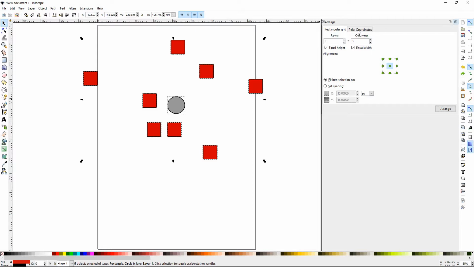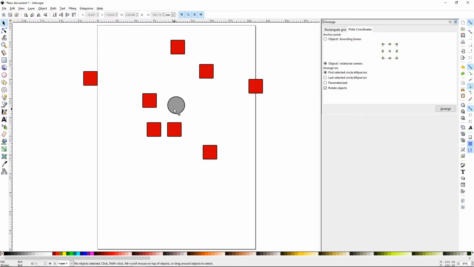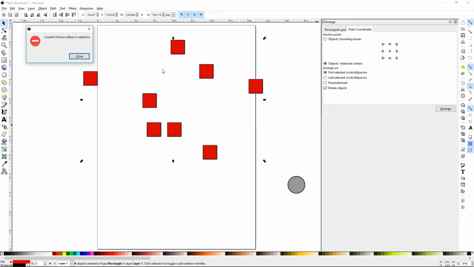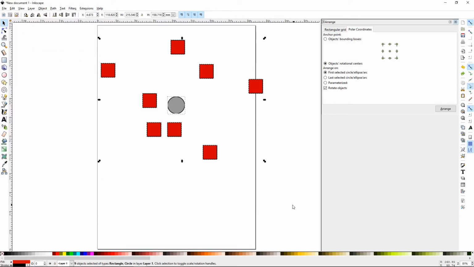The next tab is polar coordinates. Now you have to have a circle or some sort of ellipse in the selection to actually do this. If you don't, you will get an error message that looks like this: Couldn't find an ellipse in the selection. So keep that in mind when you're working with this. If you have any errors, it's wanting you to make a circle so it can base some of the arrangement off of that. Alright, so let's go ahead and hit Arrange.